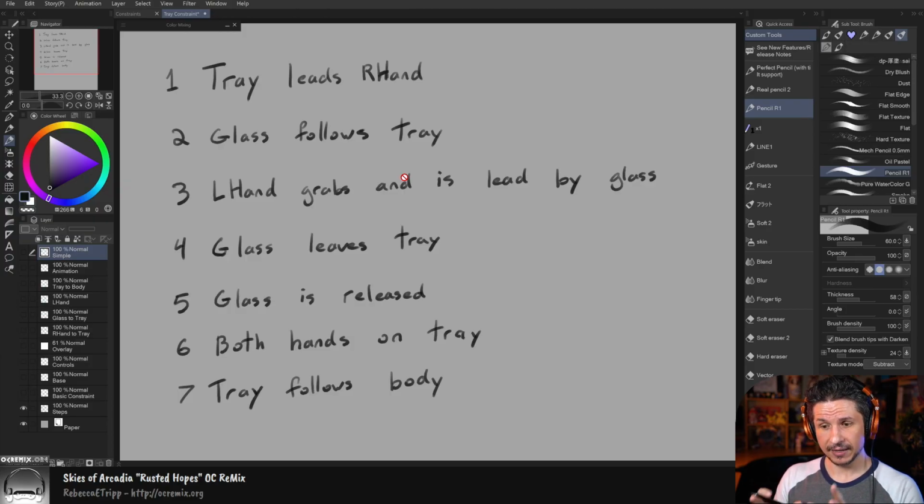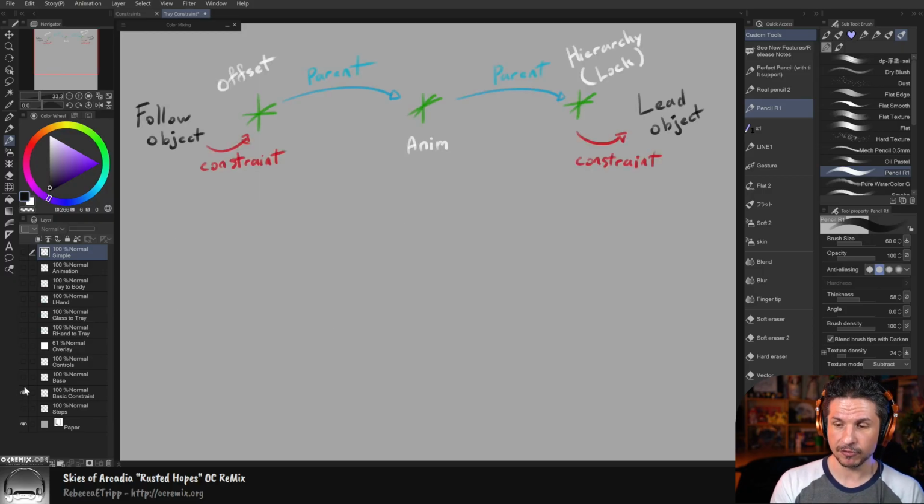So once I have this, the next thing is understanding what kind of constraint you want. Now for this, the constraint I'm going to go for is what I typically call a universal constraint. It's a constraint setup that I'll use that tends to work pretty much for most cases. It's a little bit more complex than a simple constraint, but it'll give me exactly what I need throughout the whole thing.